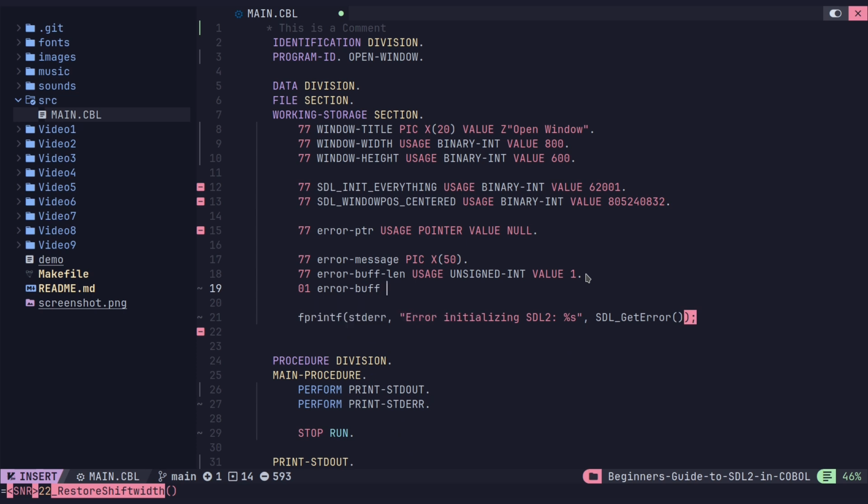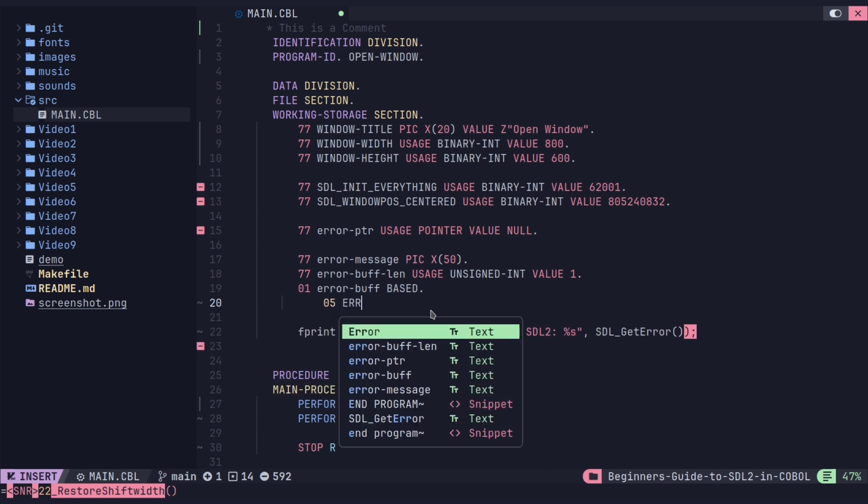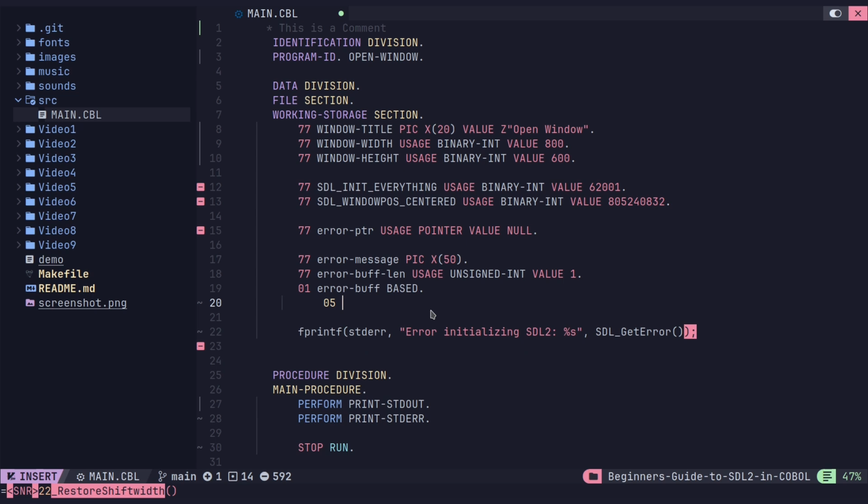This is the buffer itself, and I'm using this word base. I'm going to be changing where this pointer points to later on, so we have to use this keyword here. And here's the thing that's inside of it. And this is going to be the array that's inside of it. So basically, I think the top is kind of like the pointer to this array, like almost like the name of it. I'm going to call this error buff array.